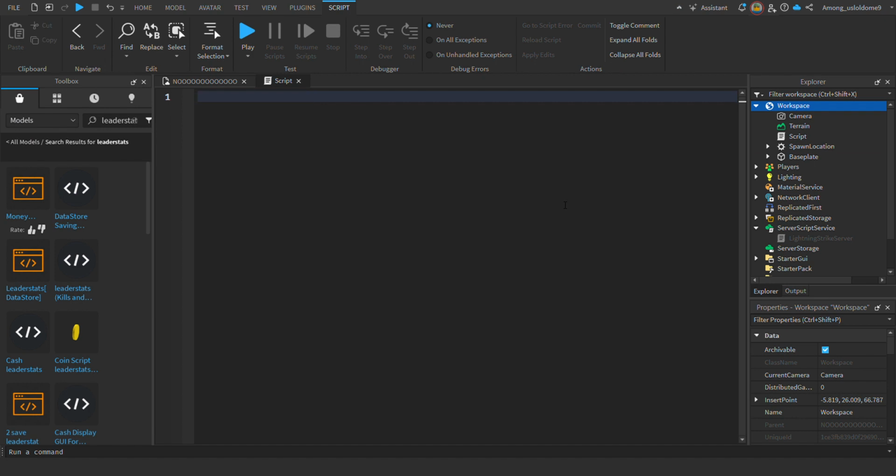So we want to start off by doing game.players. Sometimes it does this and it adds in .PlayerAdded. It's grabbing the game, then it goes into players, and when it sees a player is added, it fires this. So then we do connect a function, and that function will be the player.